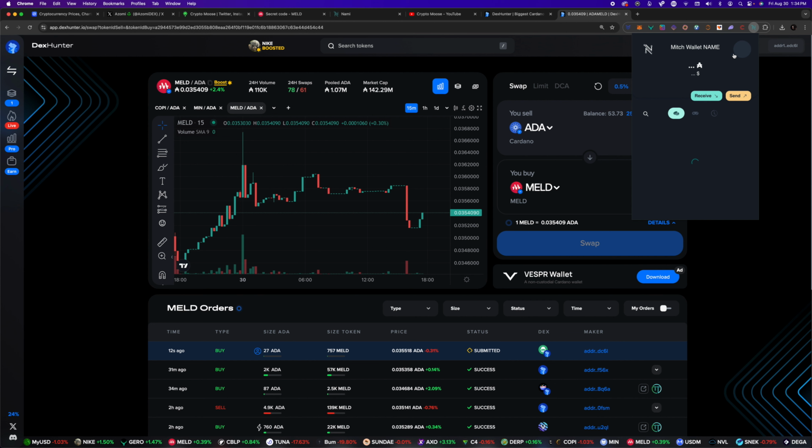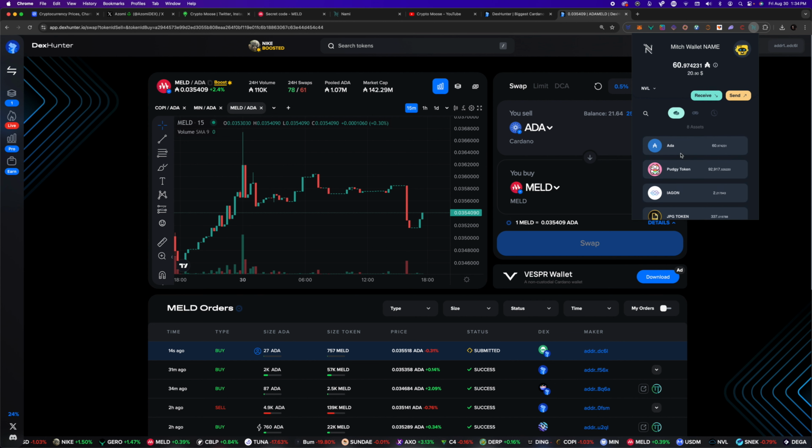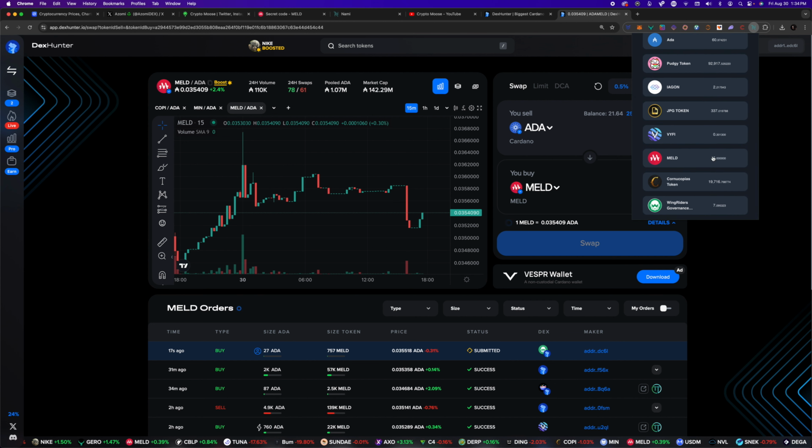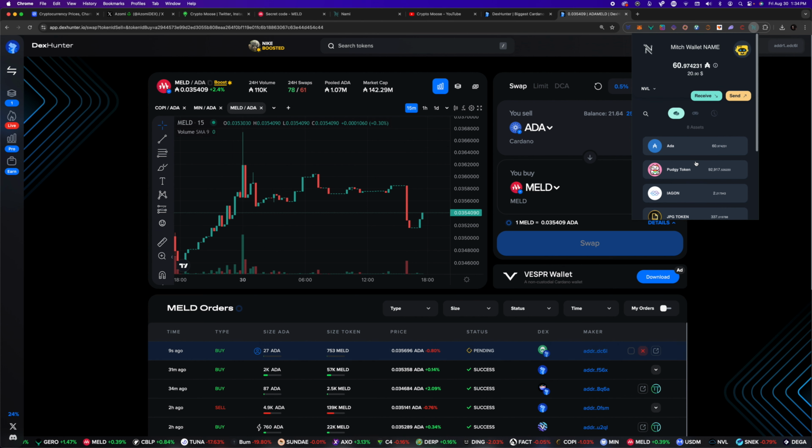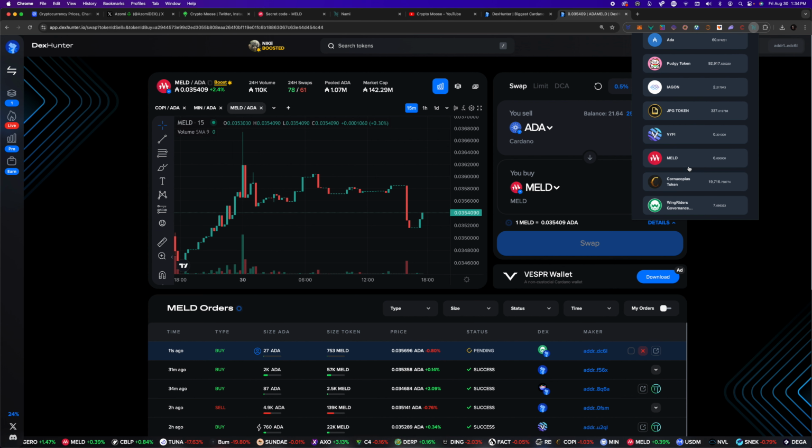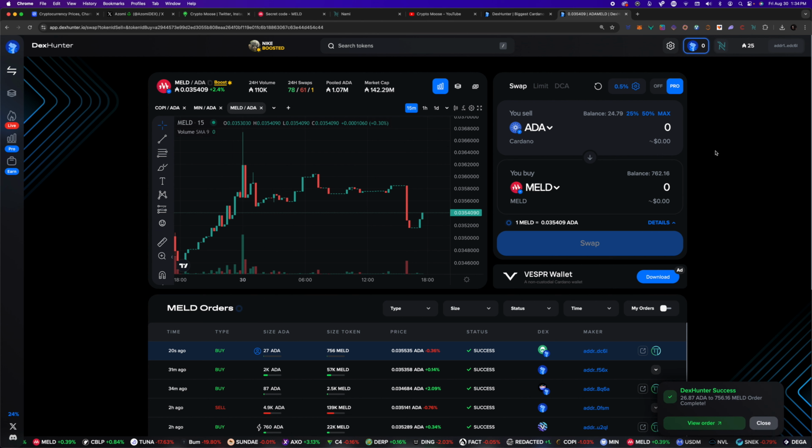So now if we head over to our wallet, and again, this may take a little bit of time for you, but currently we have 5 Meld. This will be adjusted. So we're going to be able to really make this work for us. So instead of having 6 Meld, we will have more like 1,000 Meld when this transaction is over.